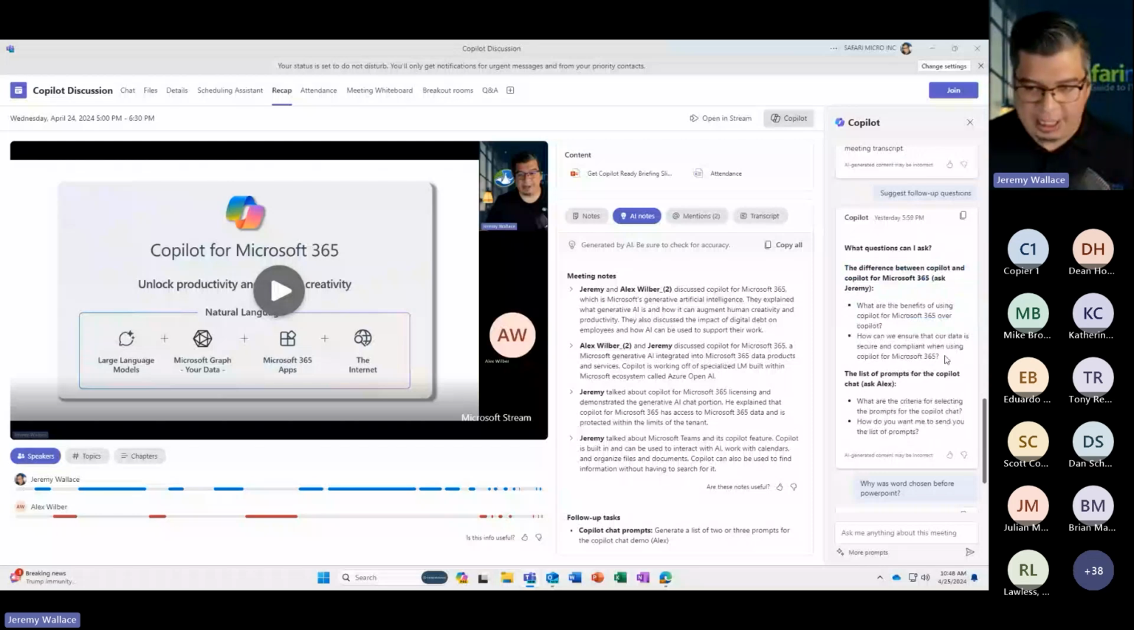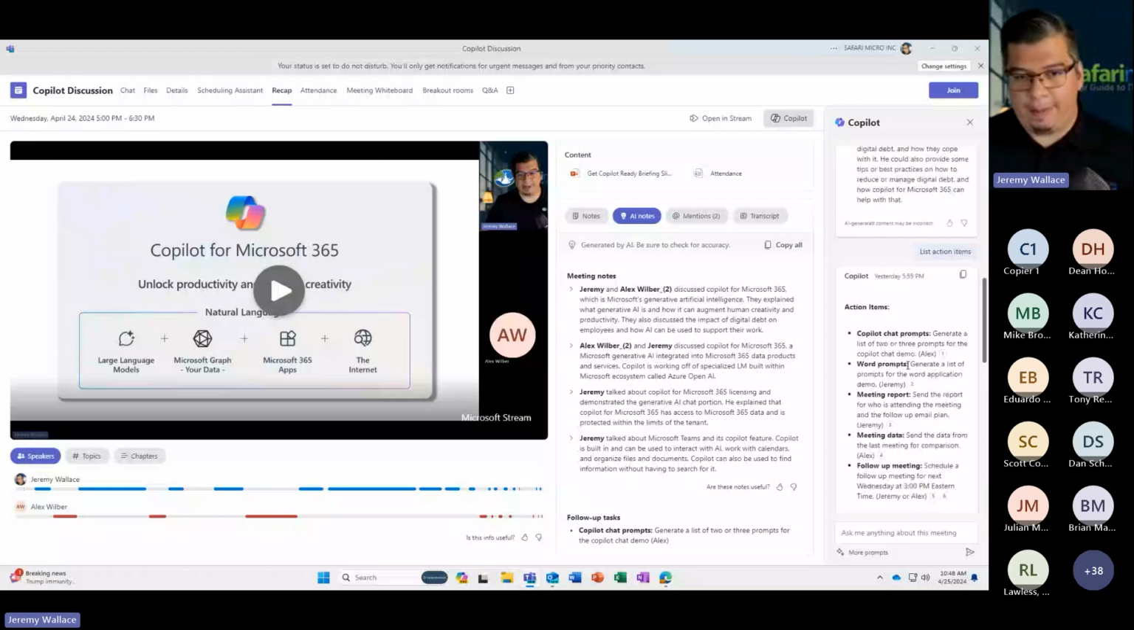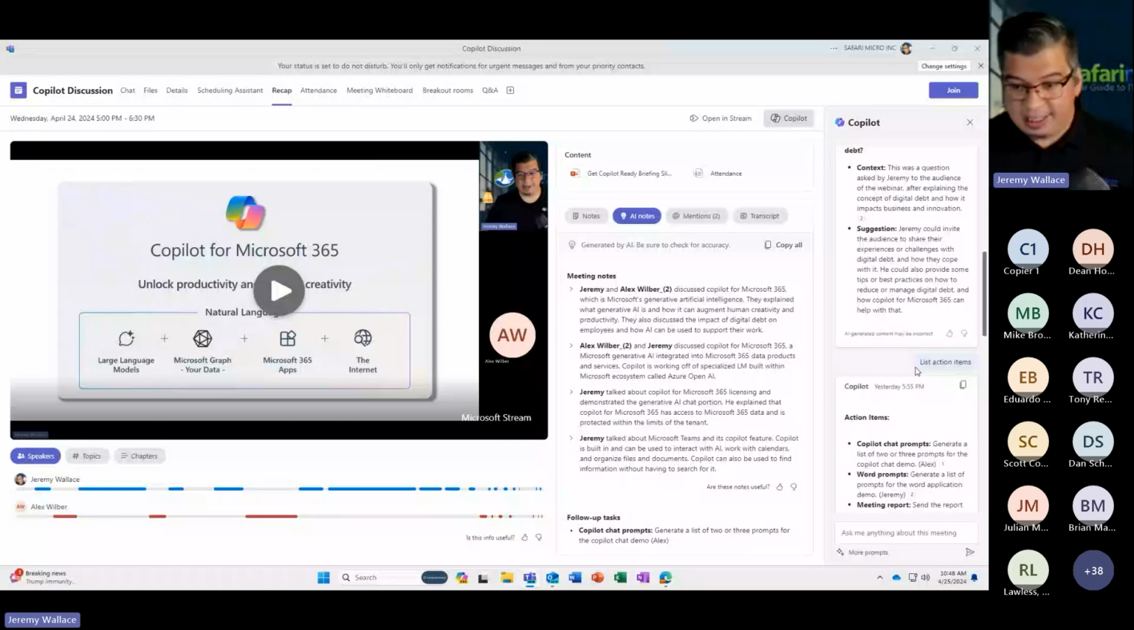If I wanted to generate a list of action items, I can do that here. This Copilot chat box is available live in the meeting. So I can't demonstrate that for you. It would kick me off this webinar if I opened up a live meeting to do that. But everything that you see here, you have access to while the meeting's going on.